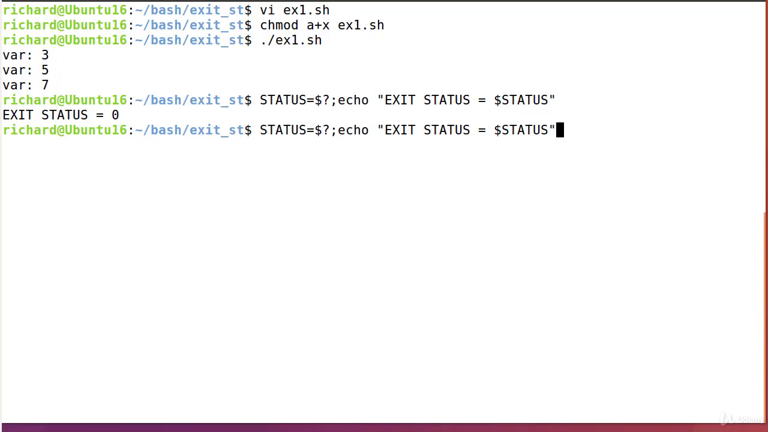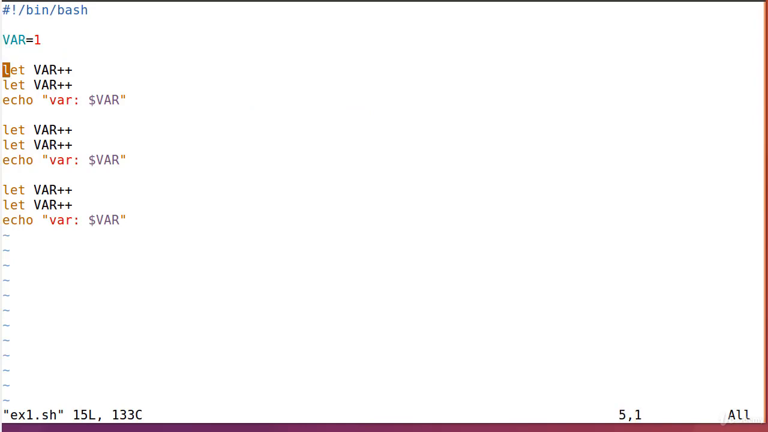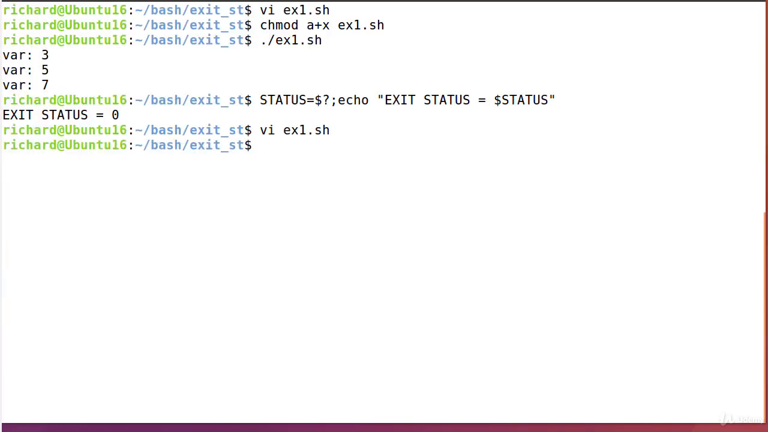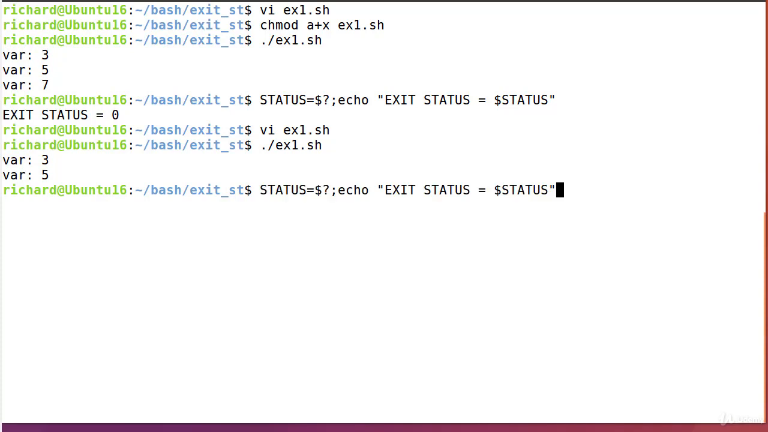Now let's exit the script using the command exit. I will type exit 1 after the second block of my code. So let's run it. I see that only 2 echo commands were printed and exit status is 1. Great.